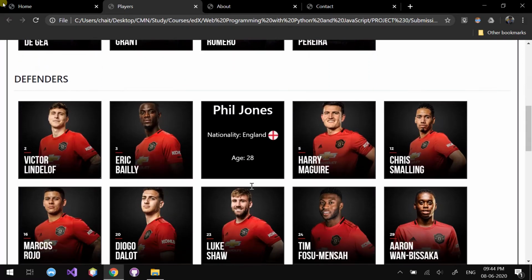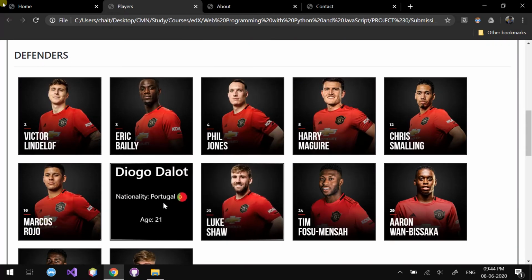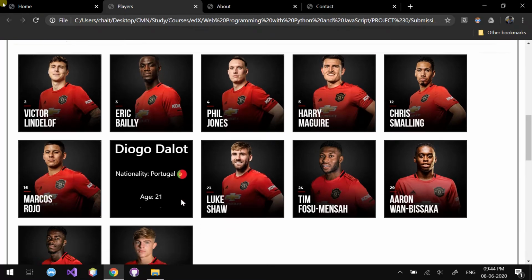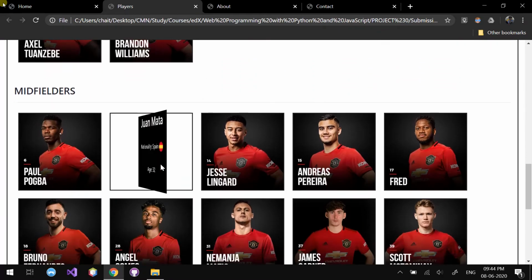Also, with the nationality, they have the logo of their country flag over here, and it is valid for all the players.